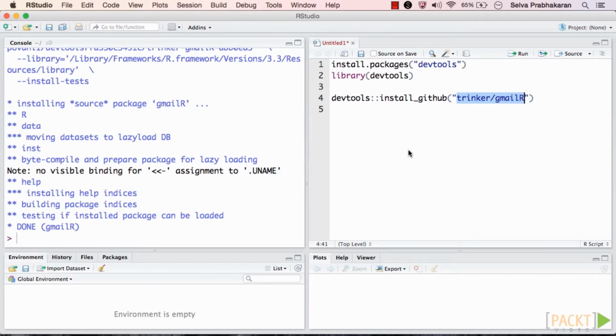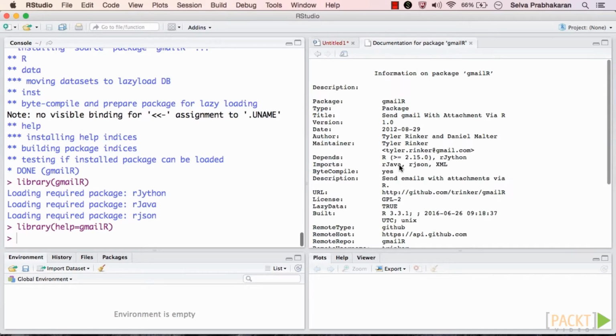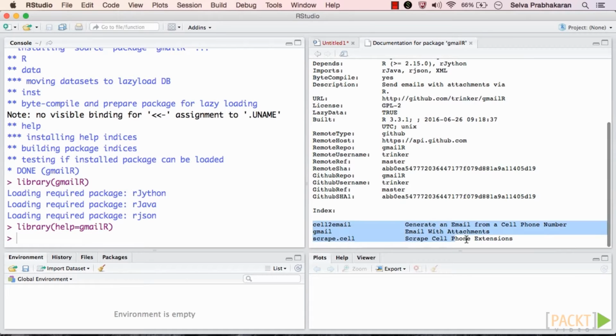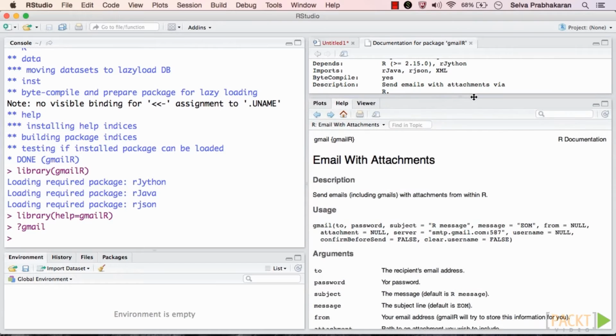The package is now installed, but since it's a user-maintained package, it's not guaranteed to be error-free. Let's load up the package: library(gmailr). If you would like to know the functions in this package, type library(help="gmailr"), which brings in the description page of the package that lists all the functions in this package. If you want to know more about a specific function, say gmail, type ? followed by the function name. That opens the help for that function.